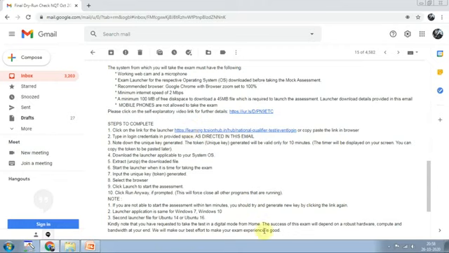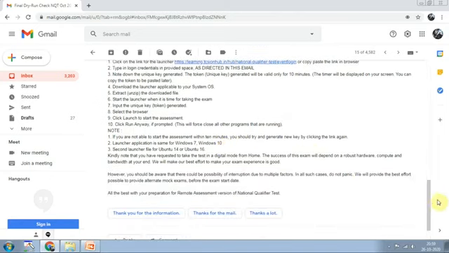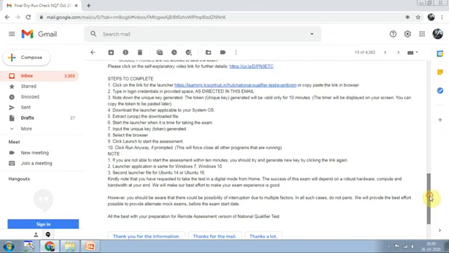The launcher applicable is the same for Windows 7 and 10. The launcher which is used for 7 will be used for 10 as well. There is no special launcher for 7 and 10; the same launcher is used. And for Ubuntu 14 and 16 the same thing applies.